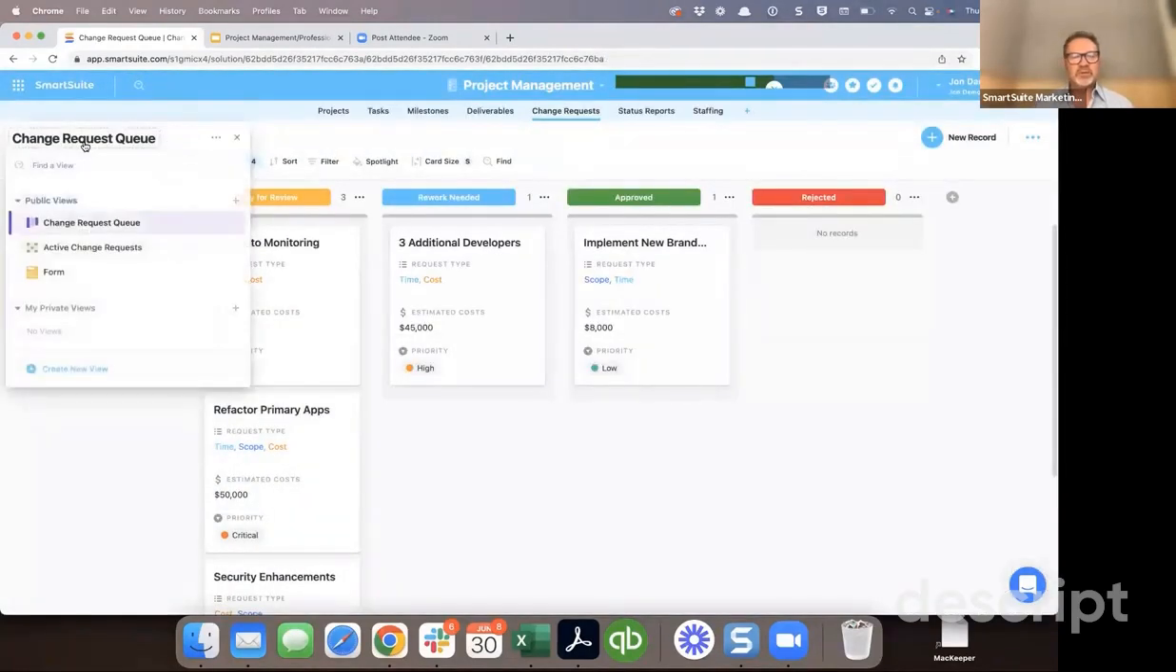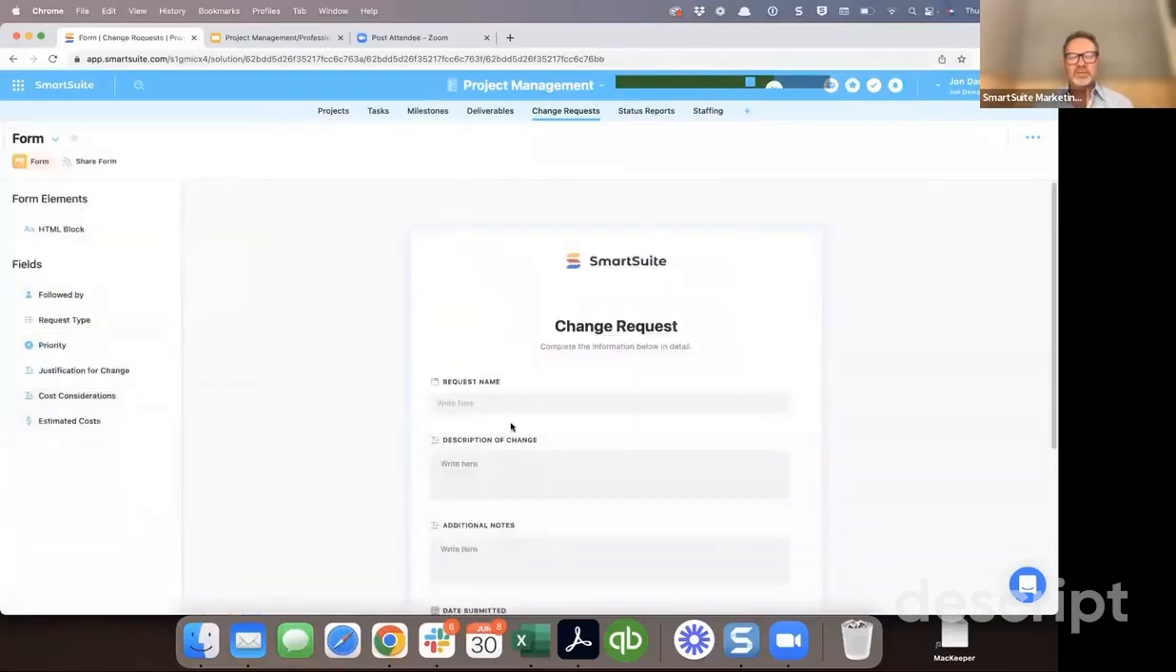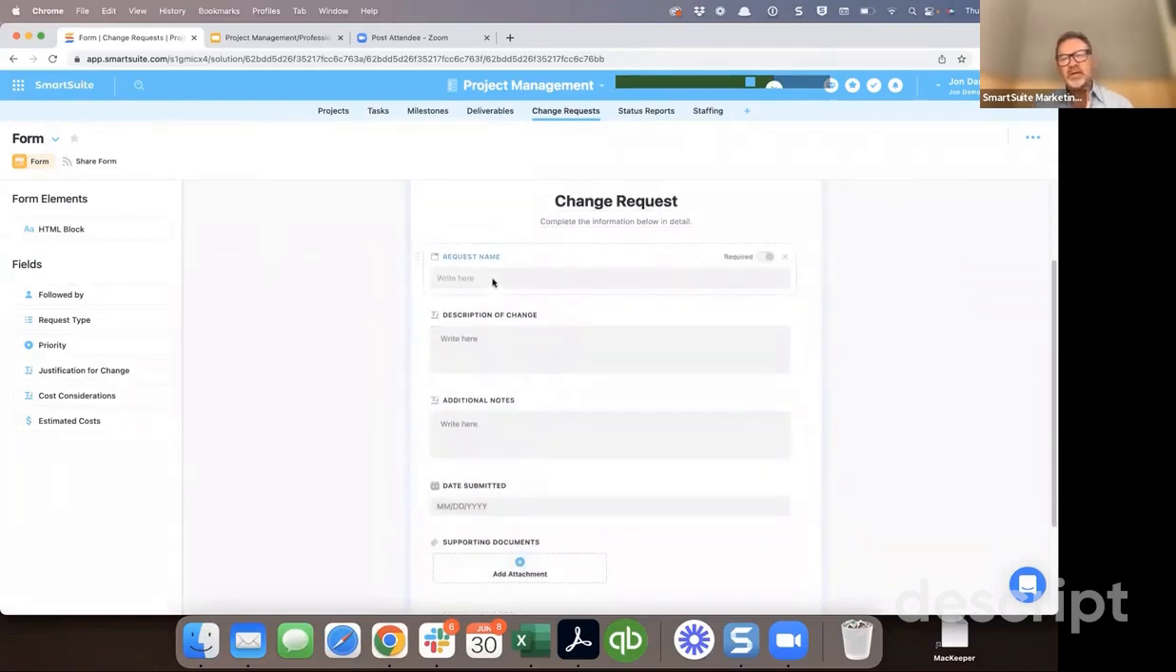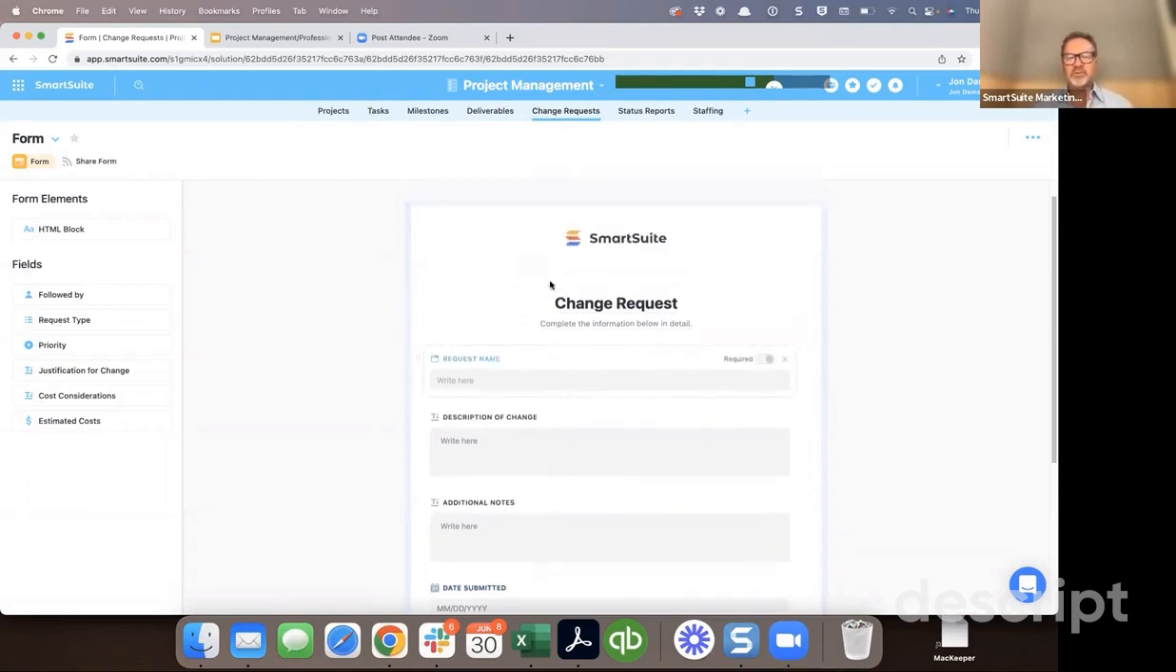And it's pretty common that organizations set up what we call a form view in this case. A form allows me to set up a form that I can then share via a link or embed on my website that allows somebody to fill out information, a person that might not have access to SmartSuite, and they can, in this case, fill out a change request for a project and submit it. And when they add the detail here, it automatically goes into your change request solution and shows you that this has just been submitted for you to review.